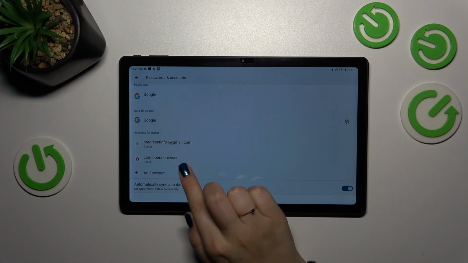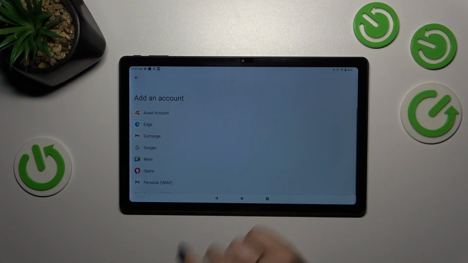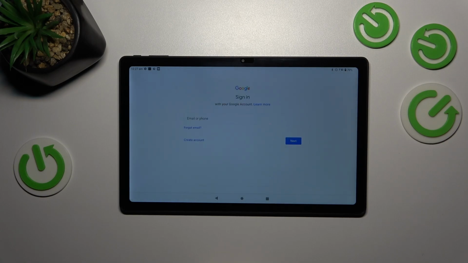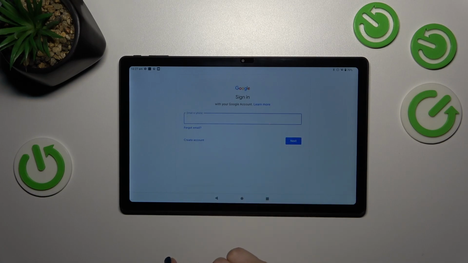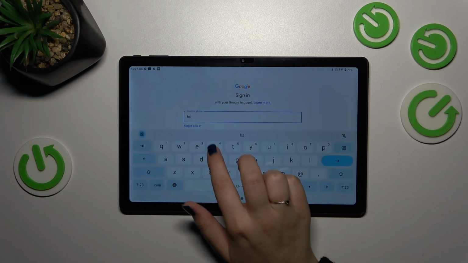So let's start with adding the account just by tapping on this option and then tap on Google. Make sure that you've got the internet connection because it is required for this operation. And from this step we can either create a new account if you do not have your own yet, or simply type your email or phone. So let me do it.